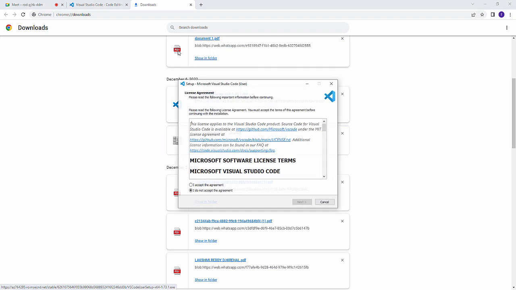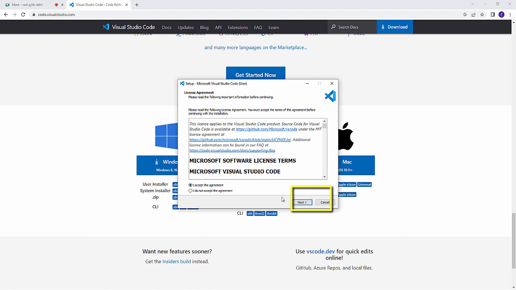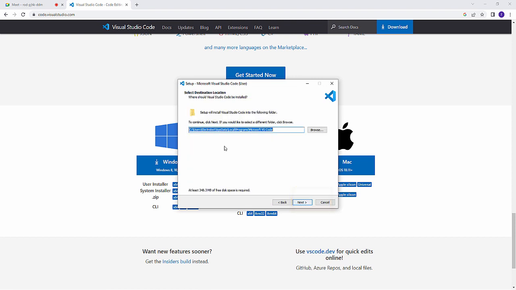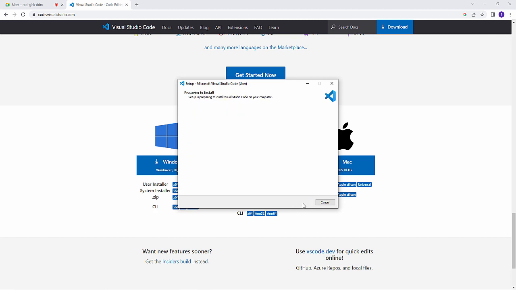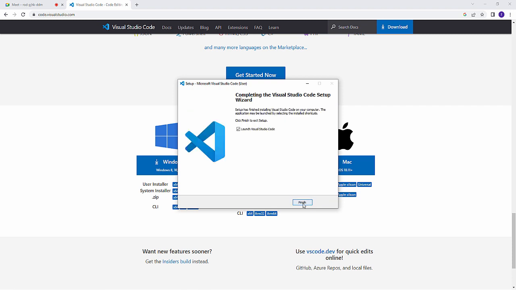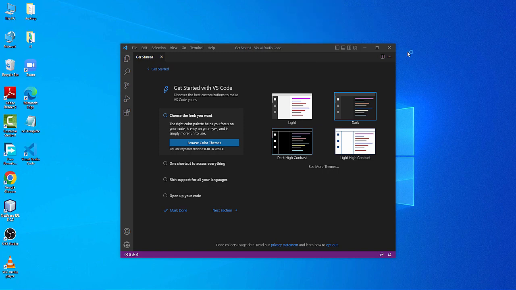Here I am going to click the VS Code exe. Now accept the license agreement, click on next, and choose the directory where you want to install. I am going to click next, and next again, create the desktop icon, click on next, and install, and finish. So now VS Code will appear in this manner on your screen.